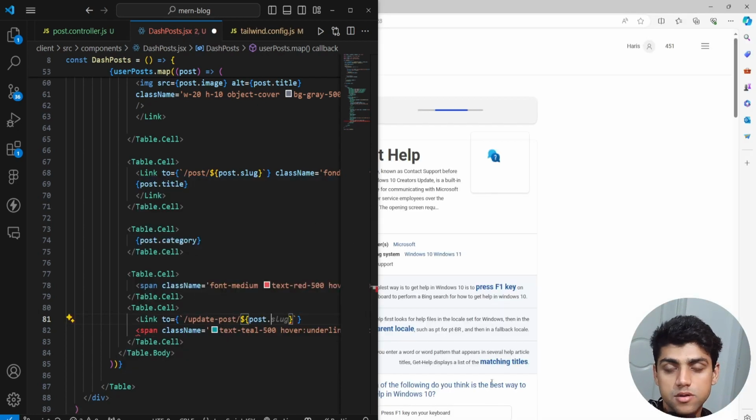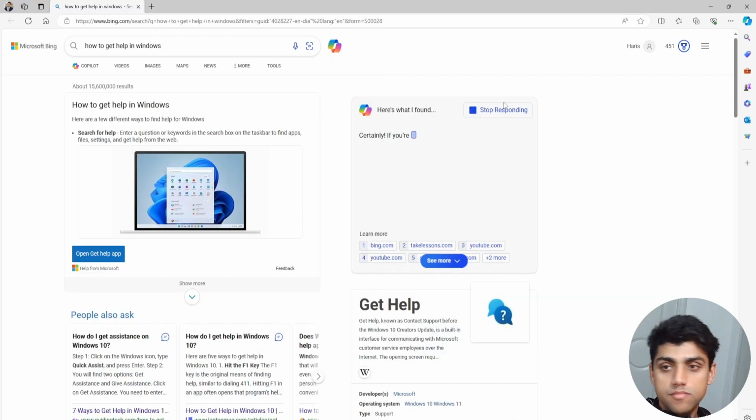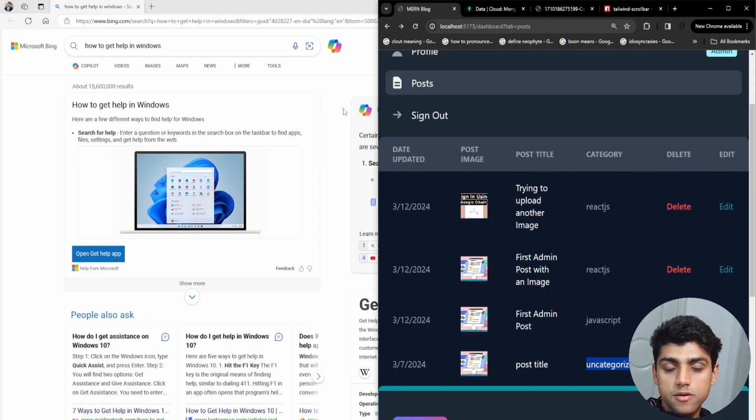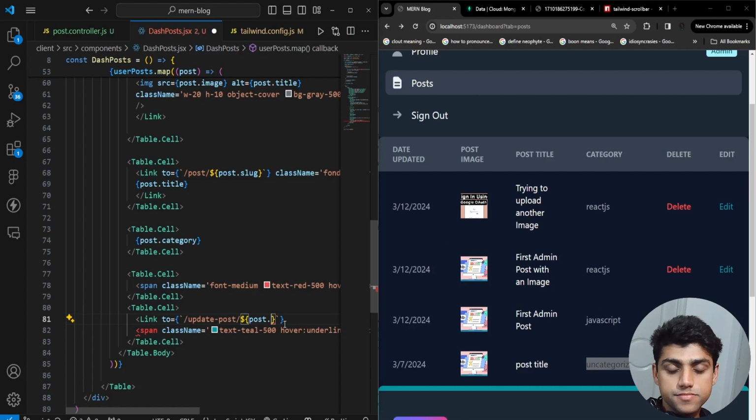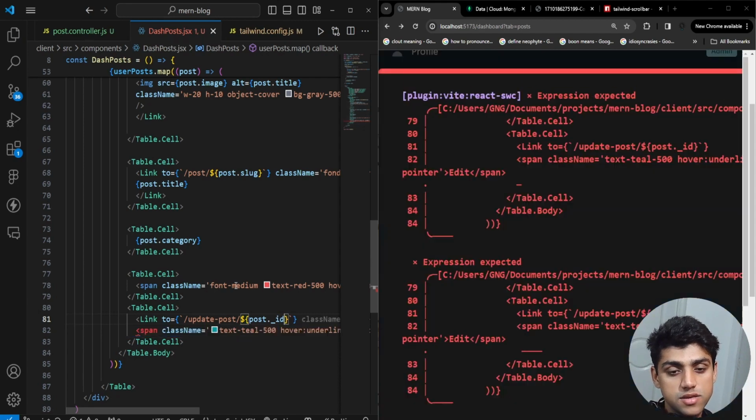What's happening here? I just randomly opened up something random. Okay, so go back here. Over here we have post dot underscore ID. Now check this out. It says link to /update post, and we have this post ID. We're just going to create this URL later on. Have this closing, like that.